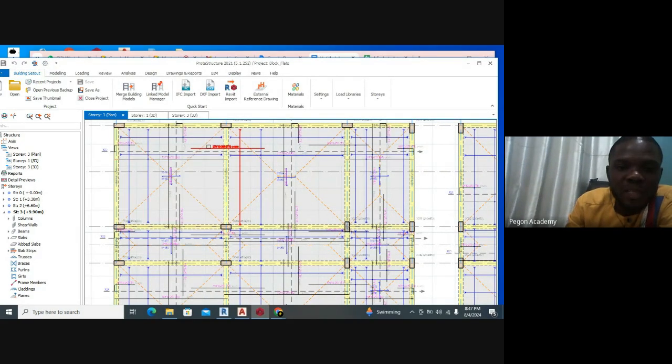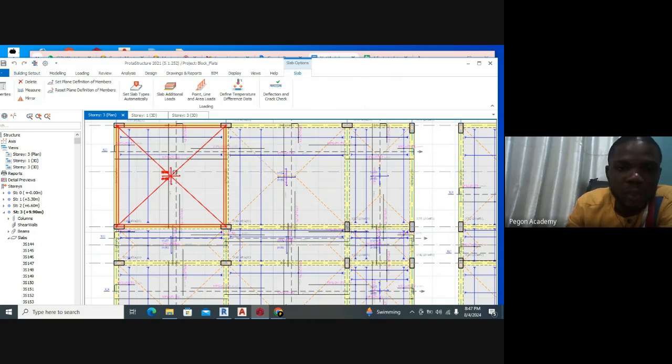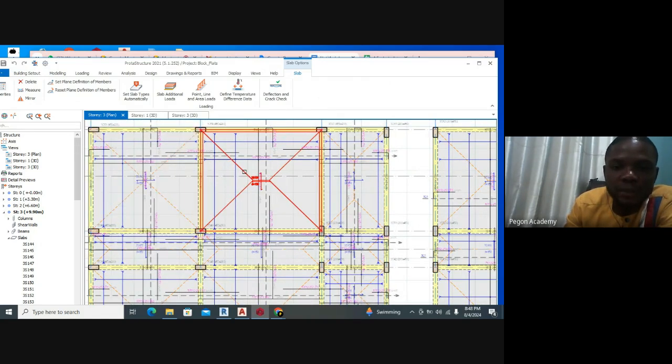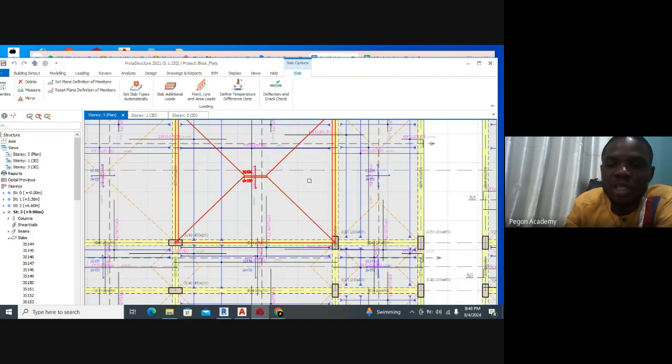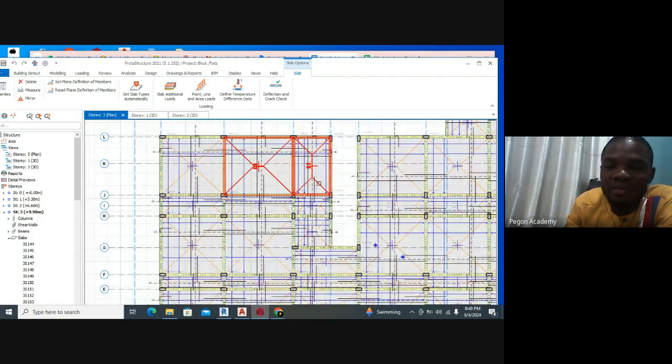For this particular slab, what this is telling us is that the load of this triangular part of the slab is going to this beam, and the load of this triangular part is going to this beam. Now, the load of this trapezoidal part, you can see it's not a triangle, it is a trapezoid, is going to this beam. So all the slabs have yield lines.